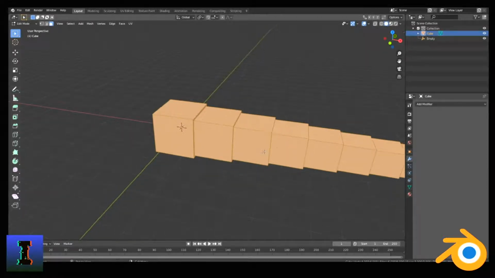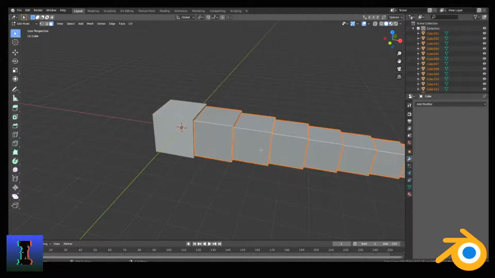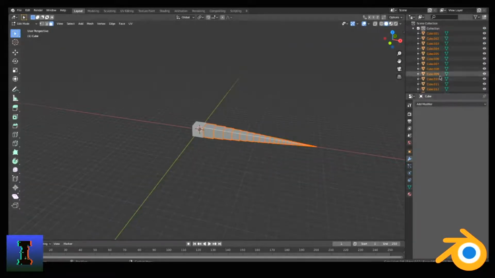So to separate by selection, just do P, and we're going to do by loose parts, like that. And now we got 500 cubes down here, so we can scroll through here. Let's go to the top here, just to be organised, because we don't want this mess to be in the way. We can click on cube 1, and then scroll right down to 500.